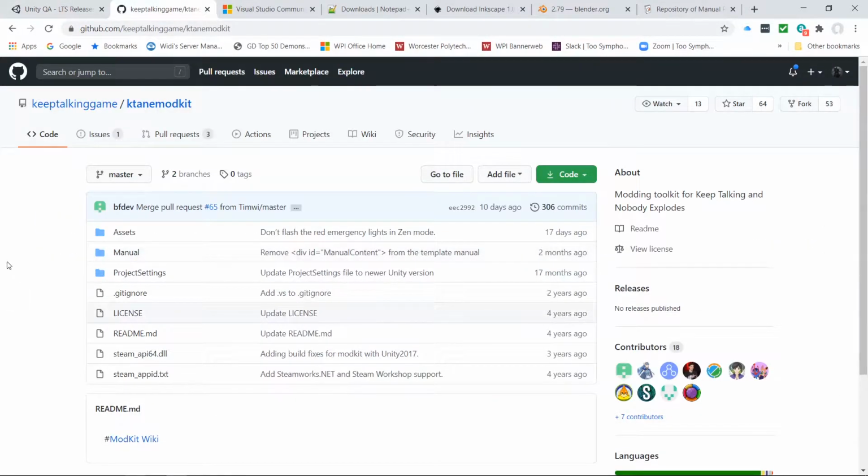And then we'll move on to this, which is probably where I should have started. The Keep Talking mod kit. This is where all the magic happens. All the base for Keep Talking and Nobody Explodes mods are based off of this. And you're going to need it to basically start making your mod in the first place.